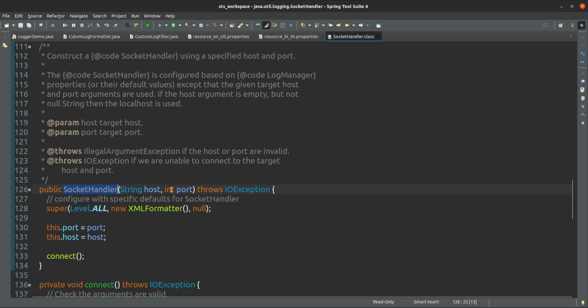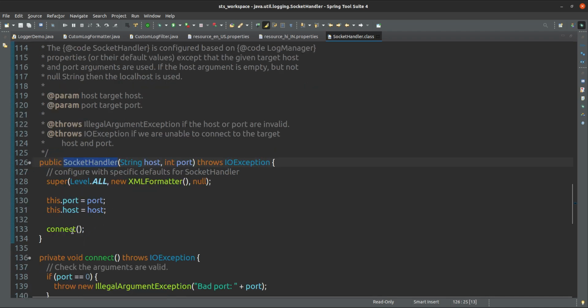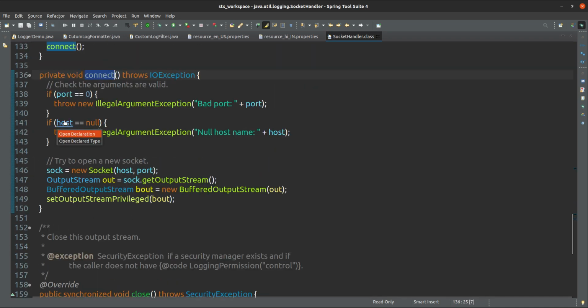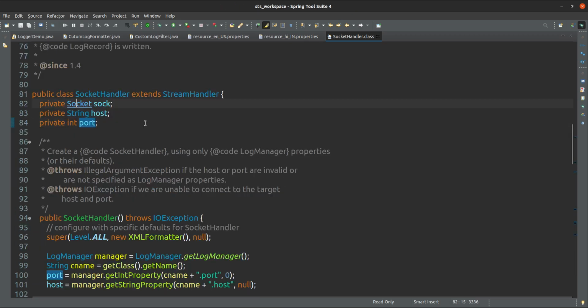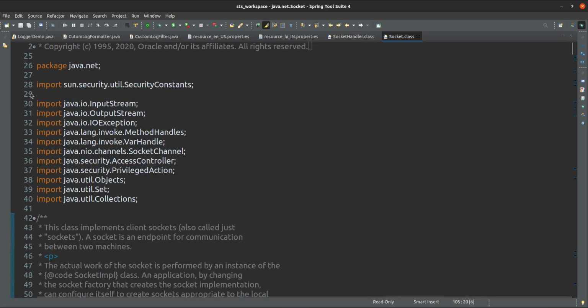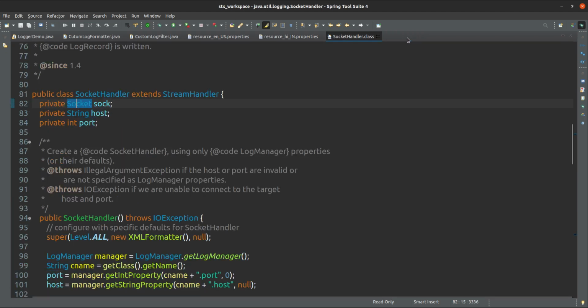Yes, this is the socket API. The socket API is available under the java.net package. We will see this one later. The socket API is also available to create server side and client side applications. You can use that one.